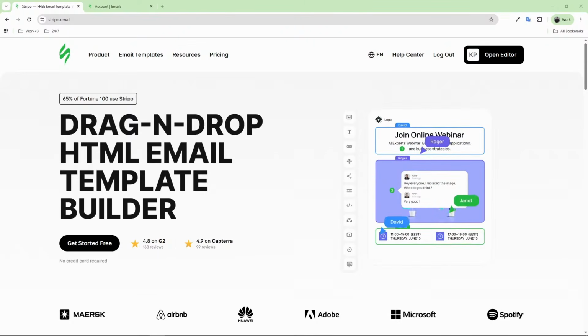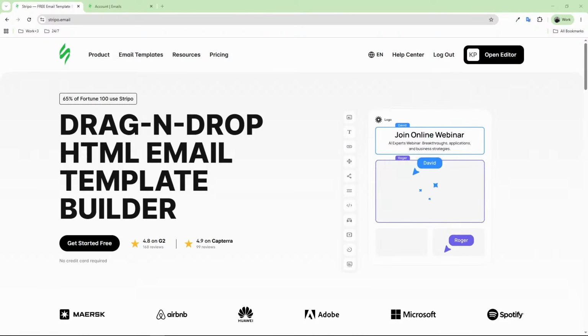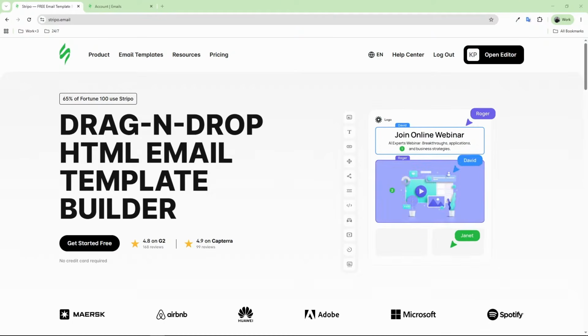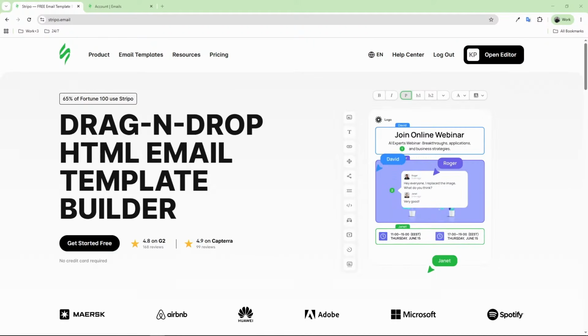If you are a marketer, designer or email specialist, you are in the right place. Because I'm about to show you how Stripo can help you take your email from static to highly interactive without the hassle and without writing a single line of code.